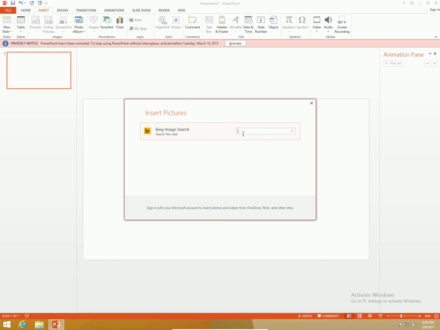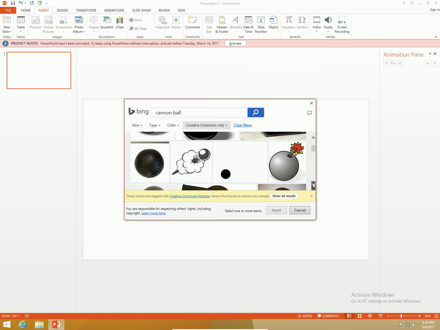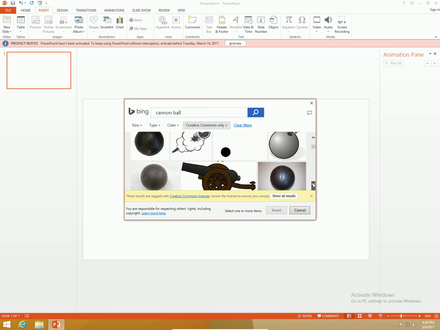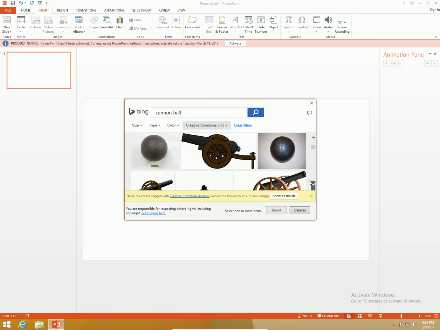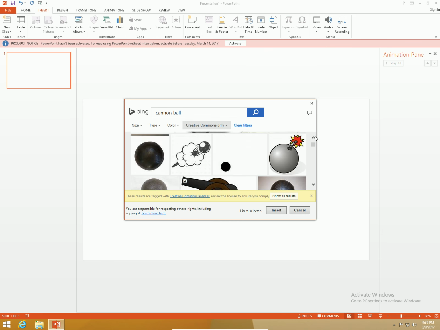Getting on 12 minutes here. It's cannonball. C-A-N-N-O-N-B-A-L-L. There we go. No, not those, not those. Not a bomb. A cannonball. There we go. Oh, here we go. I'll put that picture in there too. And you can actually select multiple pictures now, which is really kind of neat.